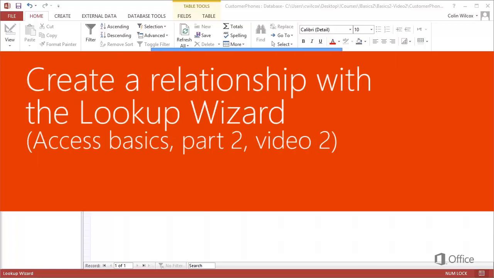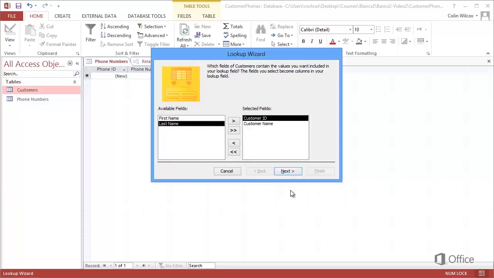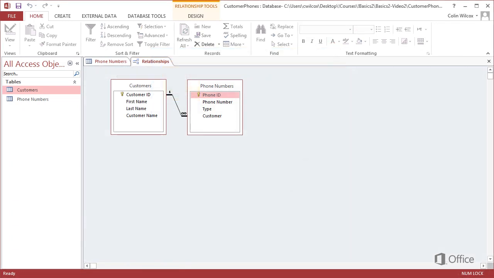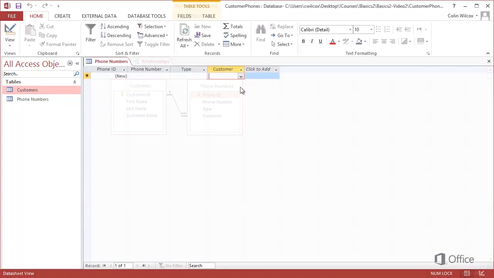One of the easiest ways to create a one-to-many relationship is to use a tool called the lookup wizard. The wizard actually does two jobs for you. It creates the relationship, and when you're done, the foreign key field lets you choose values from the table on the one side of the relationship. That makes it easier to enter data.